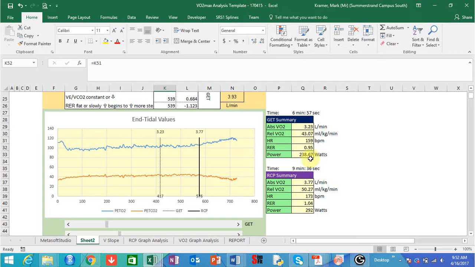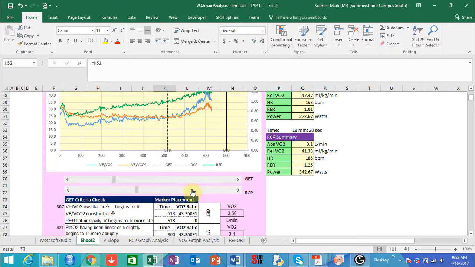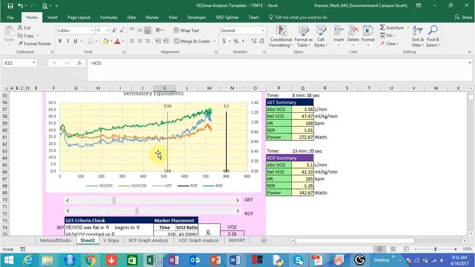So remember that your workload is given in power, which is a measure of watts, or given in watts, which is a measure of power. If this was a running protocol, this would be velocity given in kilometers per hour, for example. The last one, you can use your ventilatory equivalents, which is your VE/VCO2 ratios. And again, you can move this using the slider, or you can enter the times a little bit more manually.